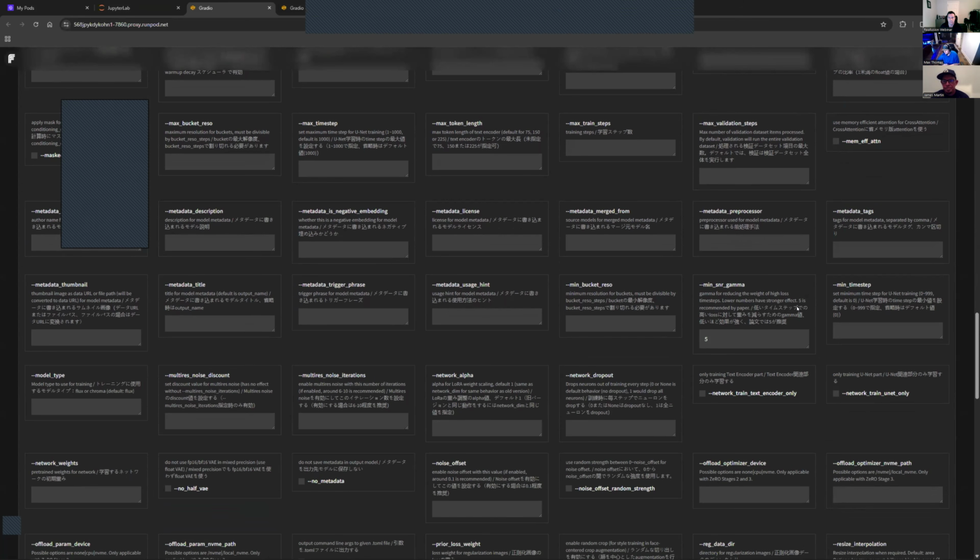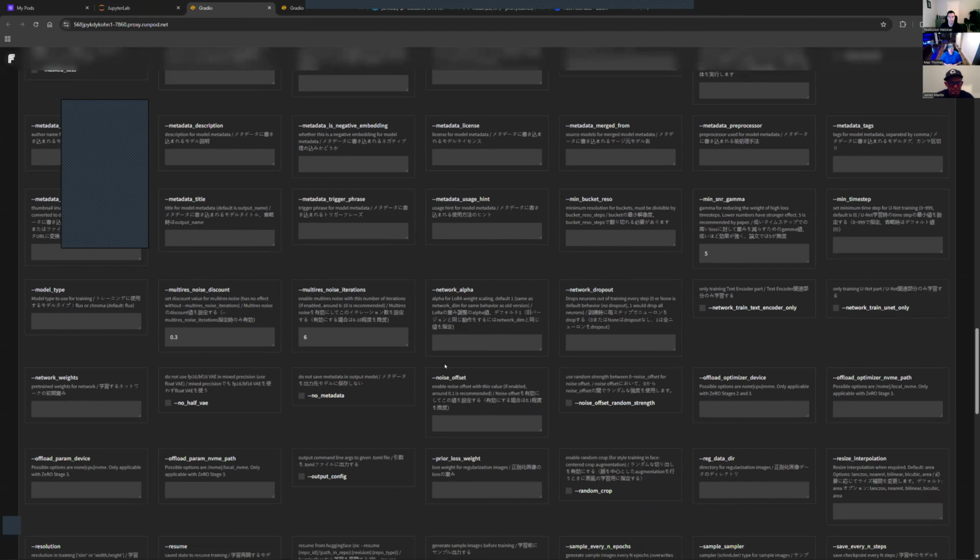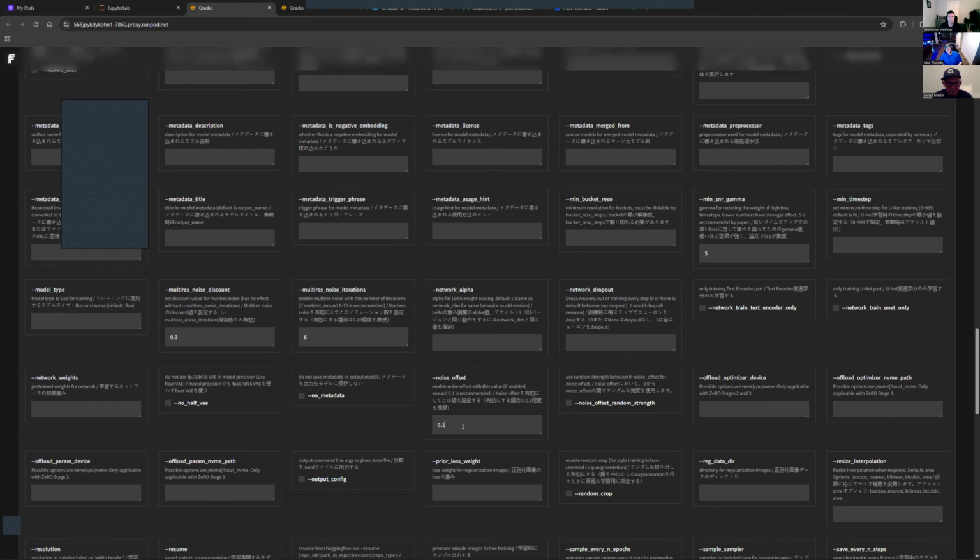The next thing I really like to check here is multi-res noise discount, and I run this at 0.3. That's kind of my base setting for that. For multi-res noise iterations, I'm going to put in 6. If you use one of these, you have to enable both of those buckets right there, and they're easy because they're right beside each other. From there, we set our noise offset, which is just one line below, and we're also going to use the recommended value of 0.1.